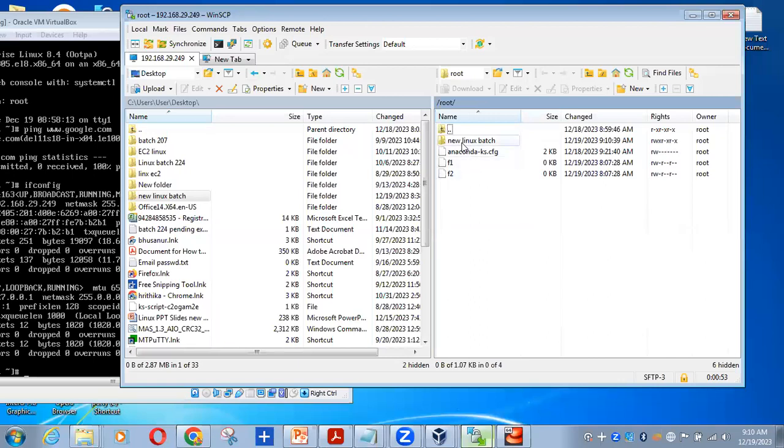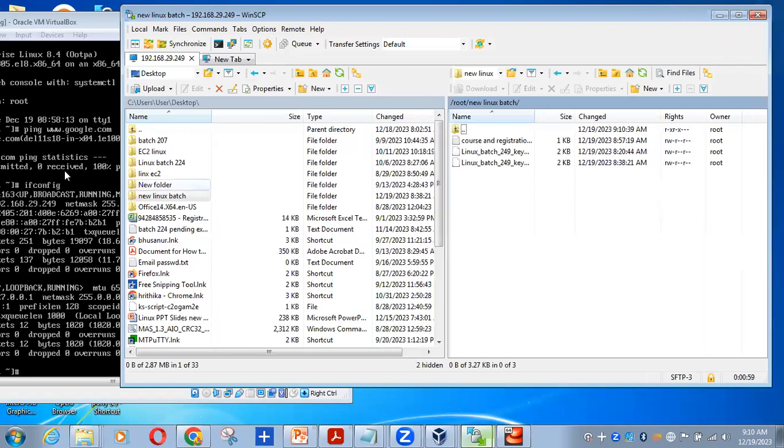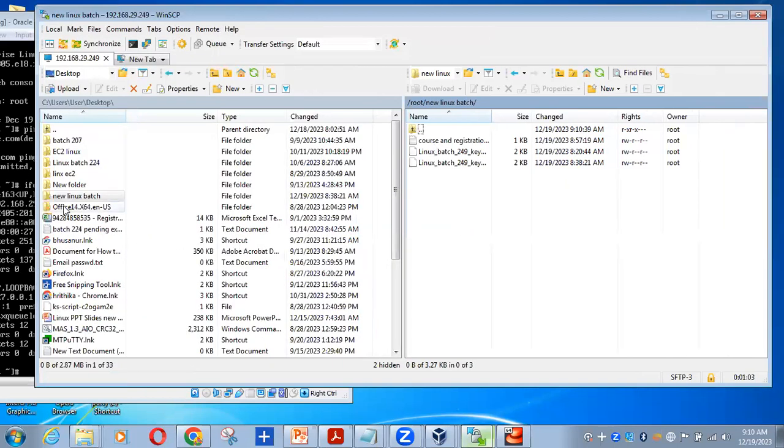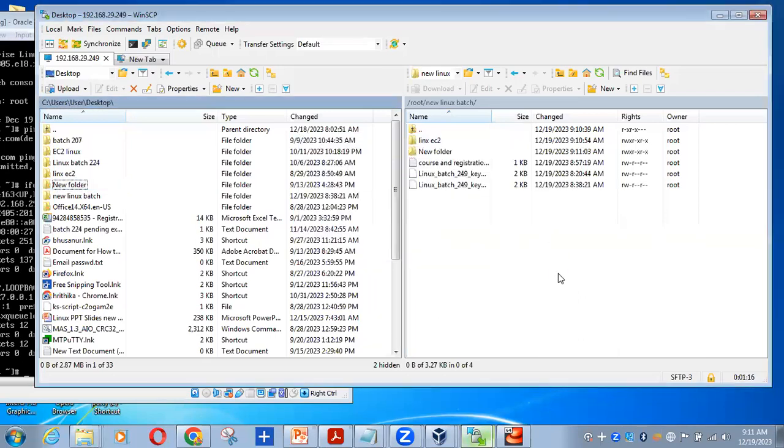So see, the new Linux batch is copied from Windows to Linux. This is the easy method where you can use WinSCP. Next, you can drag and drop. Drag and drop will also help. See, Linux EC2 is copied. New folder, drag and drop. If the size is greater, it will show it.